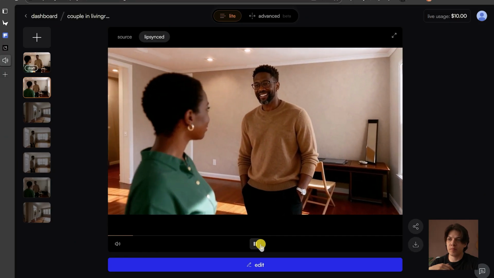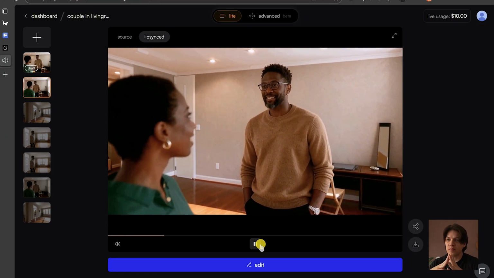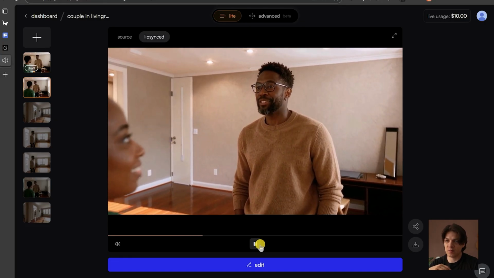So this right here is a 3D environmental test. I wanted to see how far I could push a scene from one space.